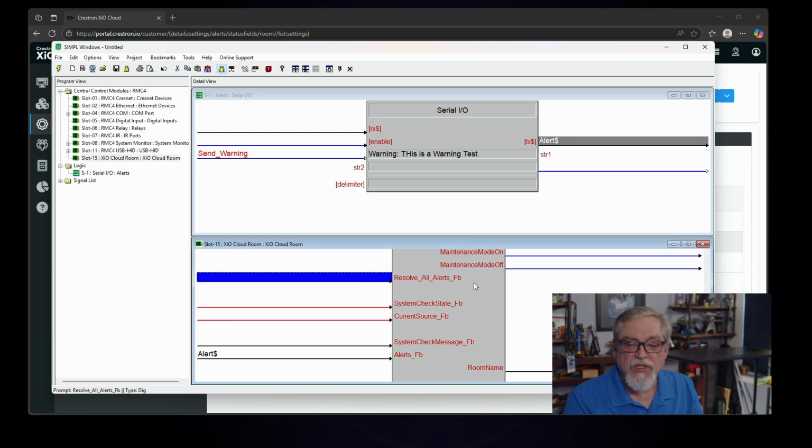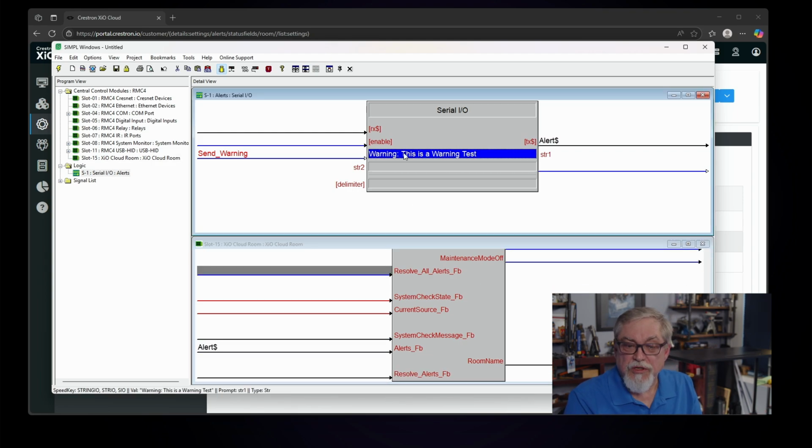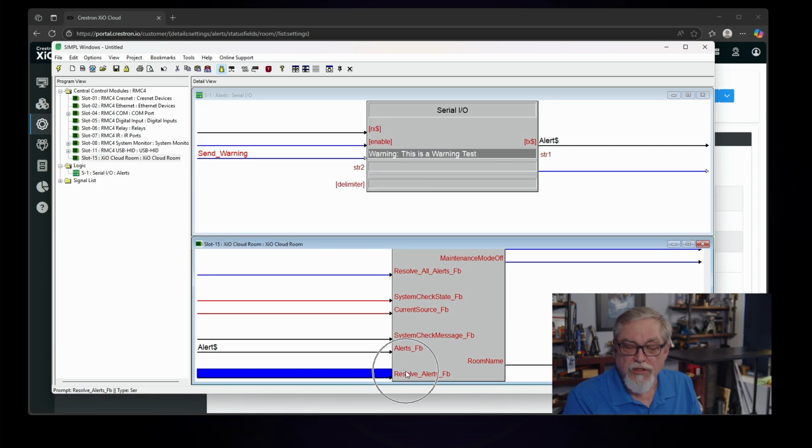I can trigger the resolve all alerts. This may not be desirable. If I send this very same string into the resolve alerts feedback, it'll clear that individual alert. So your code may want to set up for tracking your info and warning and clear those as they clear up so that you can keep track, just in case something goes offline. Okay, it went offline. Well, it turns out it was a reboot.